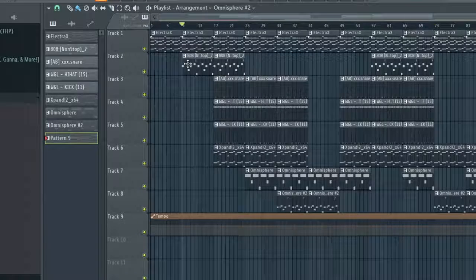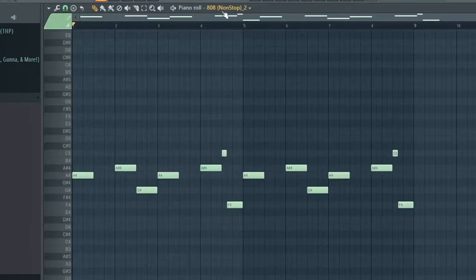And now on to the drums. The first drum I have is I pulled up the 808 and I laid out this pattern.